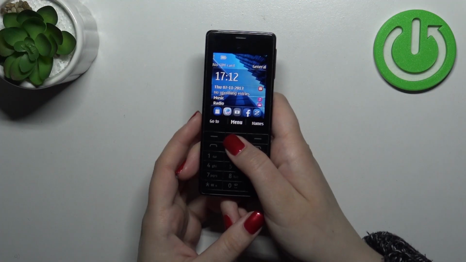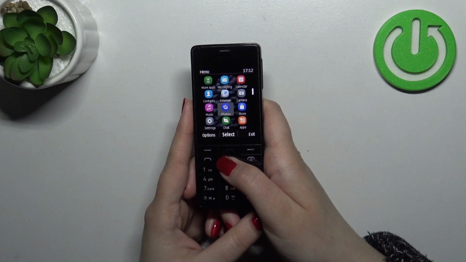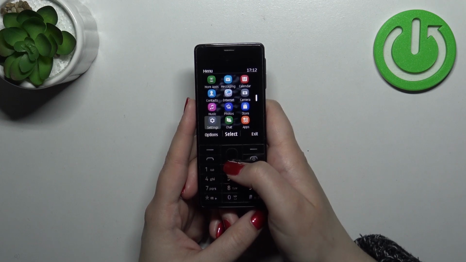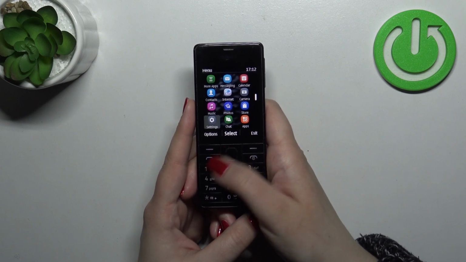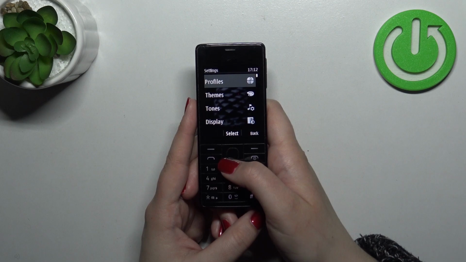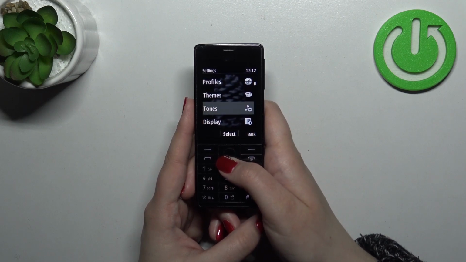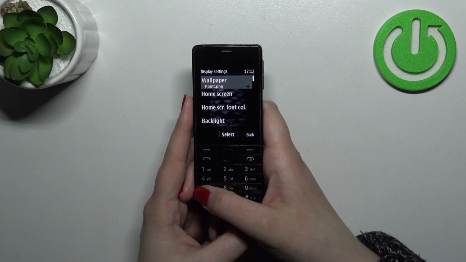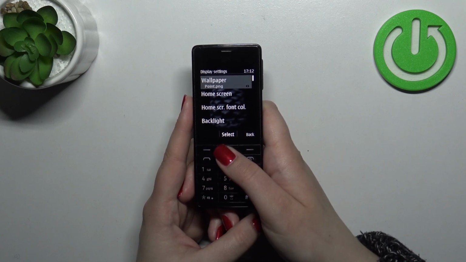So first of all, let's enter the menu and then let's find the settings just by pressing those particular buttons, so the down button and the left button. Let's tap in the middle to select, and here we have to scroll down, just go down to the display and press select.